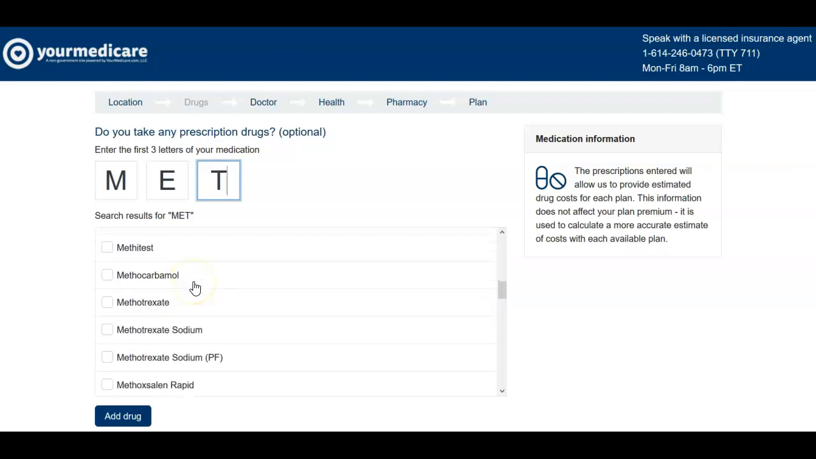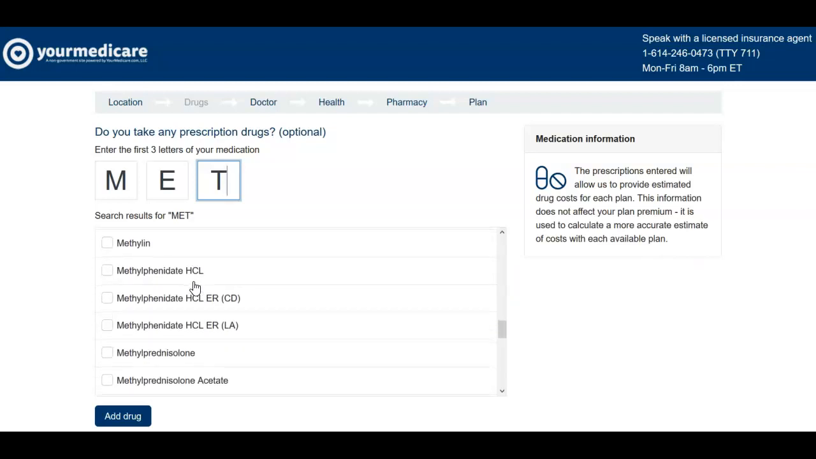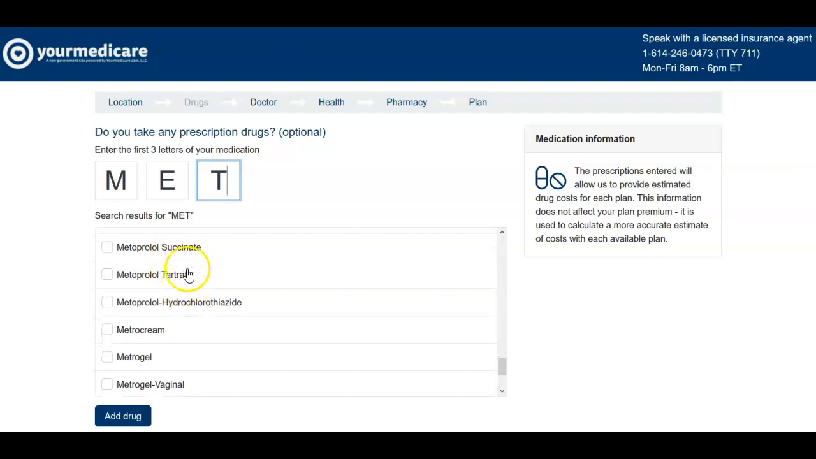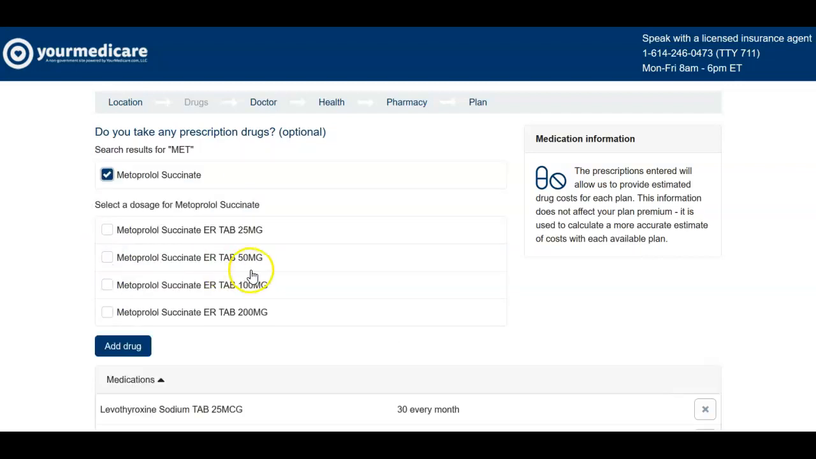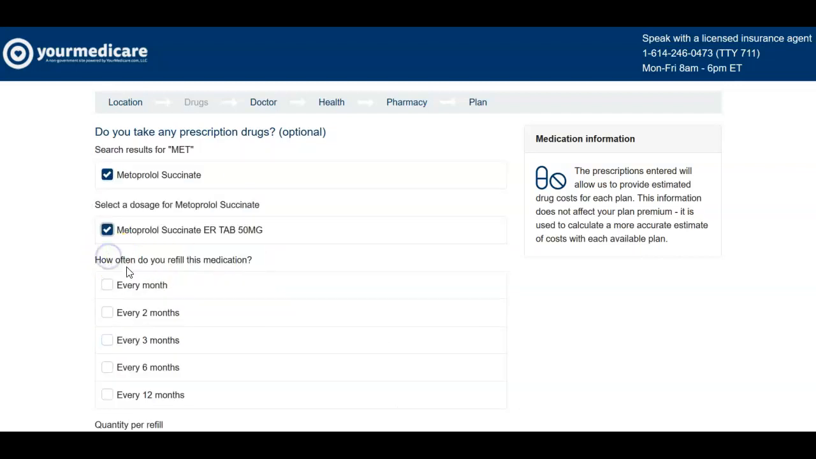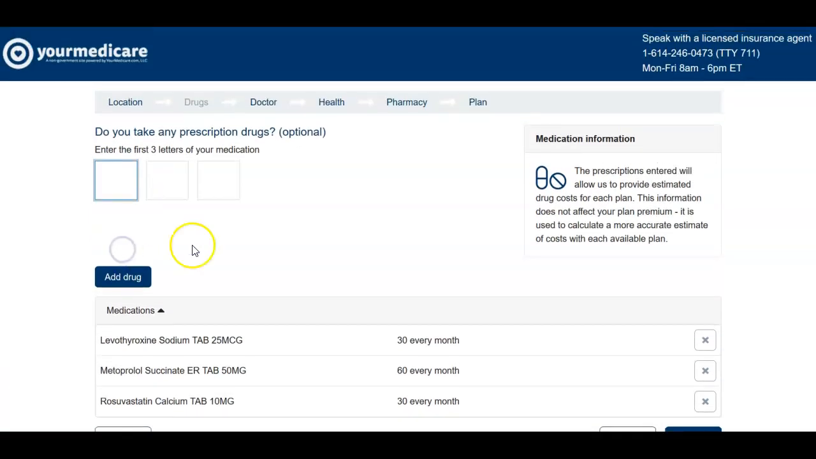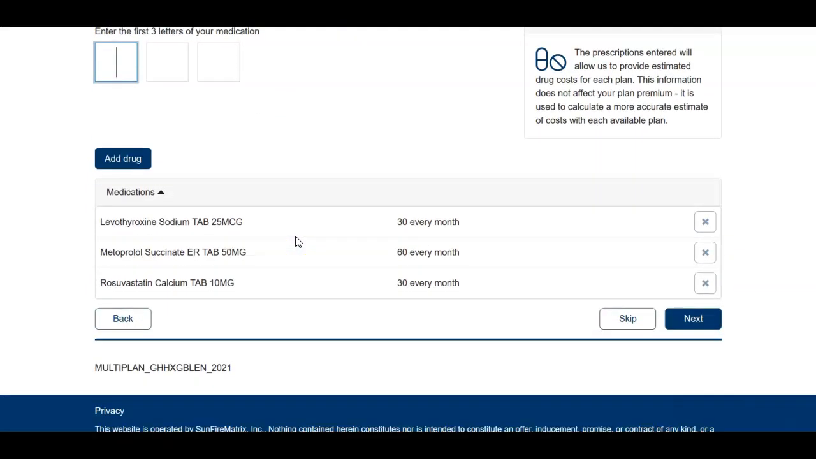And then maybe you take metoprolol. So that one is a little further down the list. Lots of prescriptions starting with MET that are out there. You see there's 2 kinds. This is important too. Make sure you're choosing the correct one, succinate or tartrate. And then enter that you take that every month. Maybe you take that one twice a day. So we would add that prescription, so on and so forth. You can add your entire list until you're done.